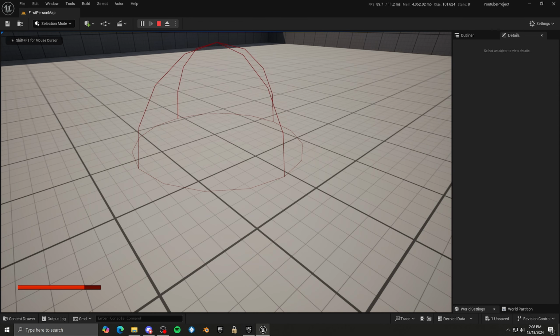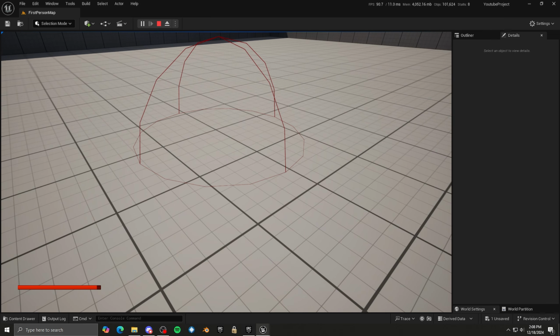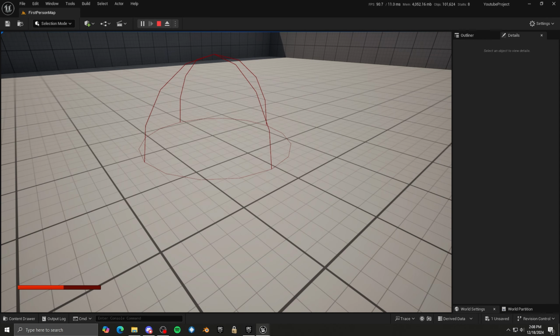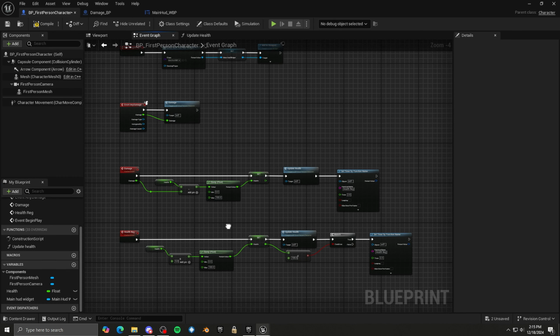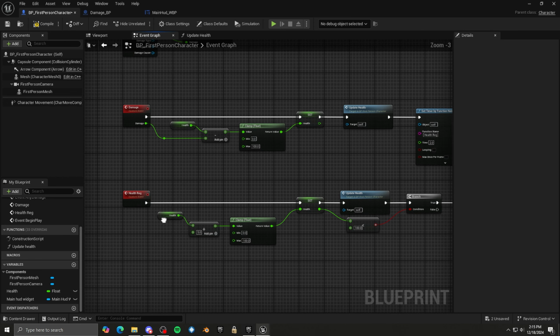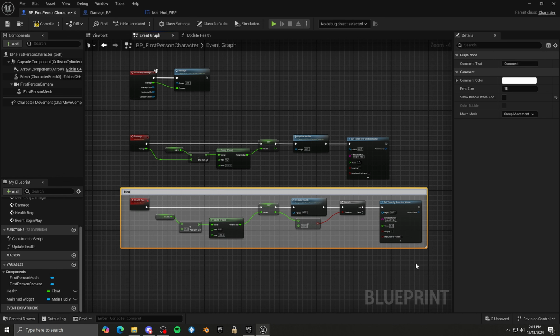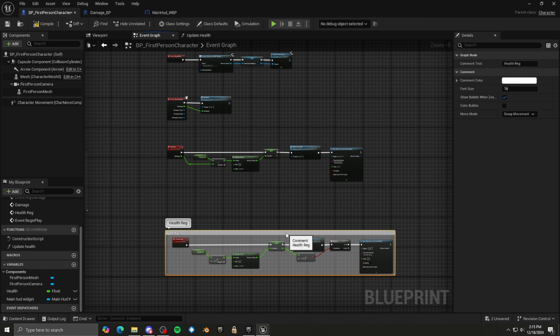So if we run in, you can see that we take damage and then our health bar starts going back up. So we have a working health bar now. And really quick too, now that we've finished this stuff and everything is in and working, what we can do is actually comment it. So if I grab, this is my health regen code here. So if I grab this and just hit C, I can comment it, and then we can call this our health regen. And then what I can do is just check the show bubble when zoomed, and then now it lets me kind of grab the whole window and move that whole line of code around if I want.